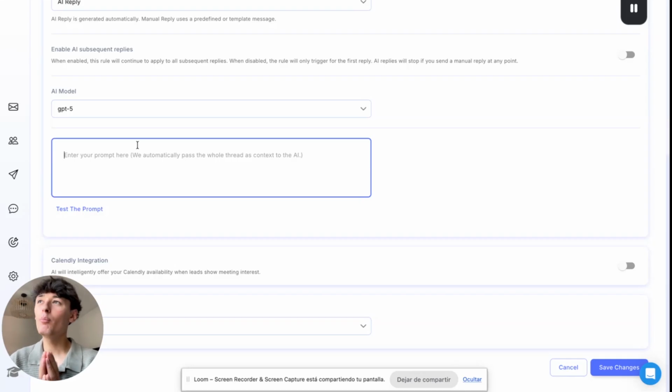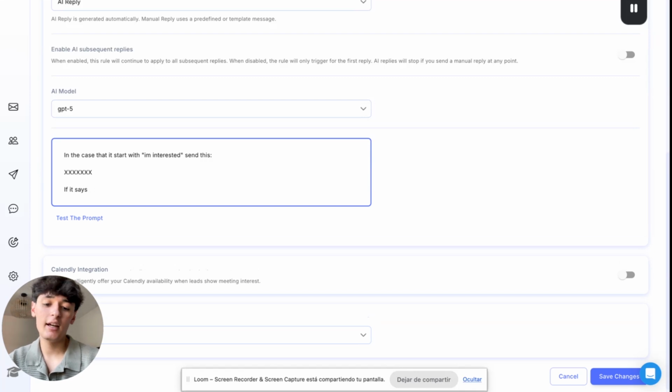Again, if you put a bad prompt here, this is going to be disastrous for your company. You will not get a single booked meeting. But if you spend one time setting this up in detail, you will see great results and you will save tons of time replying to every single question. So I recommend that you spend time with this, and you go like, in the case that it starts with, I'm interested, send this. So if it says another thing, say this.